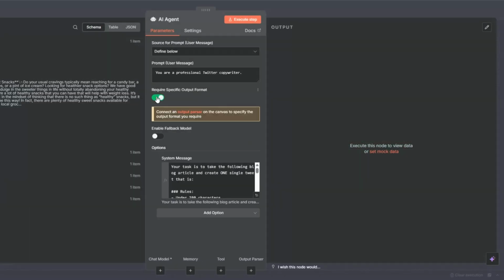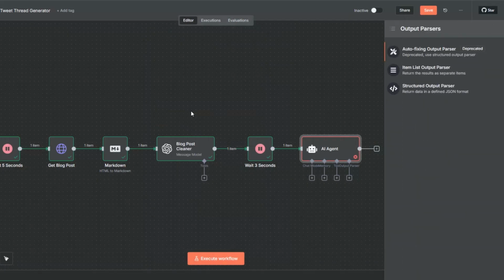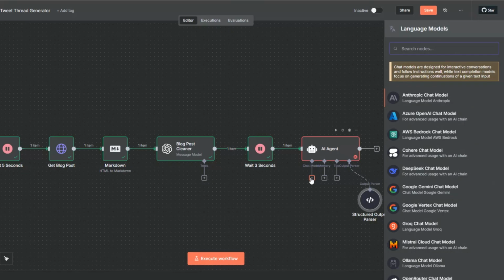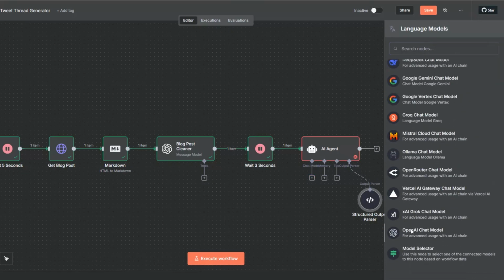Here I'll require a specific output format, and then here click on output parser. Here I'll click on the structured output parser and add our JSON example for our output. I'll paste an example of an output that I would like to generate using our AI agent. Yeah, so we'd like to generate a viral tweet. I'll also add a chat model and choose OpenAI as our chat model.